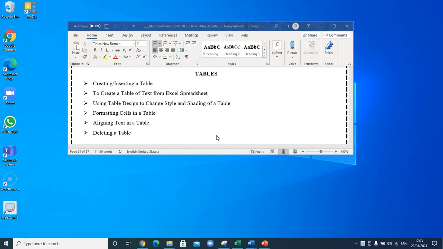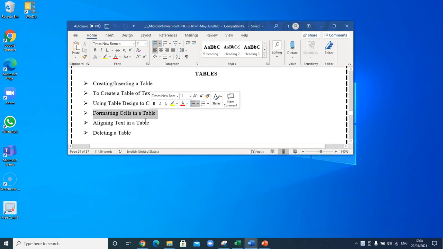And in this video we will look at the concluding topics for tables. We will look at how you can format cells in a table. This means adding rows and columns, and also you can merge rows and columns, or merge cells, and also split cells. Another is how you can align text in a table, where you can reposition them the way you want. And then finally, how to delete a table.